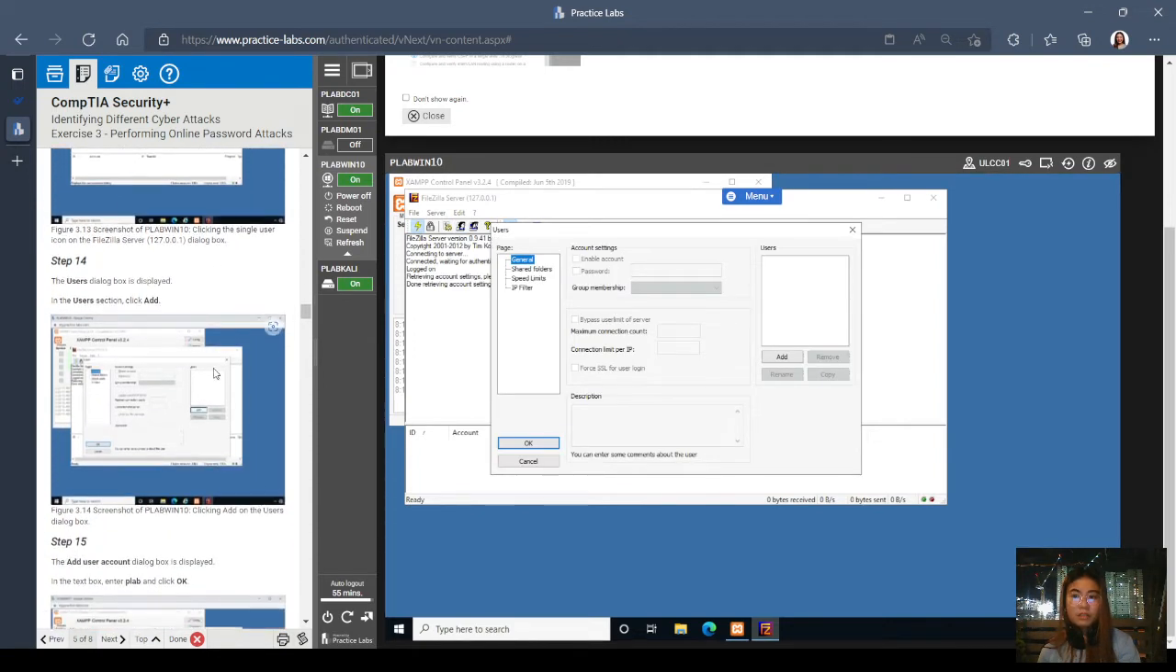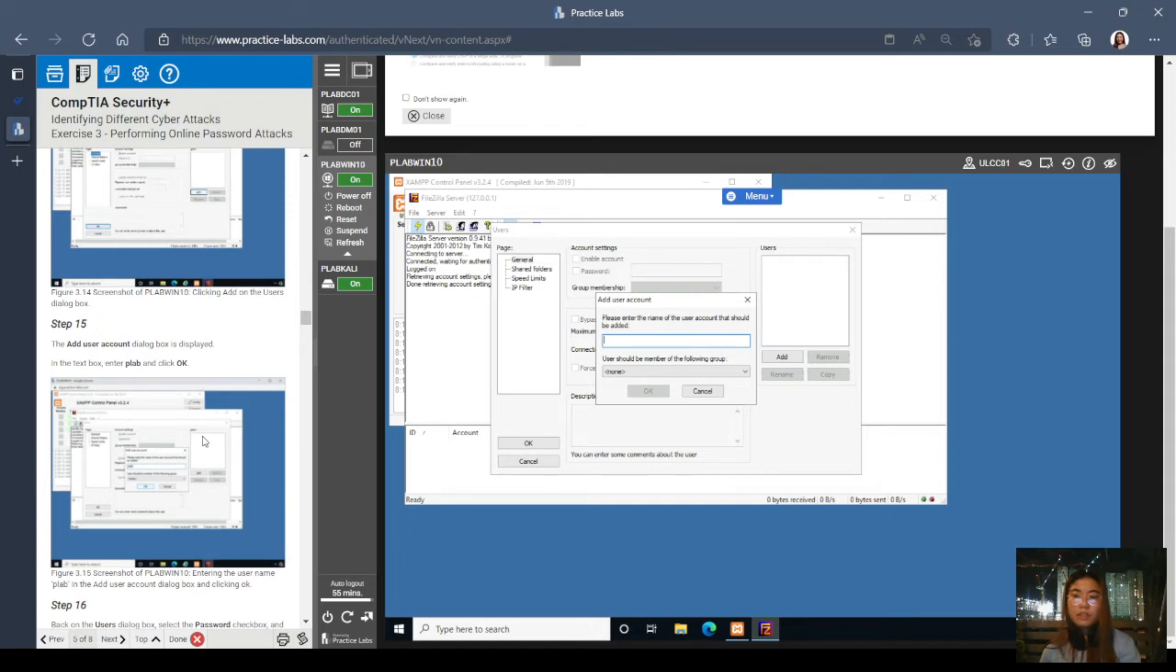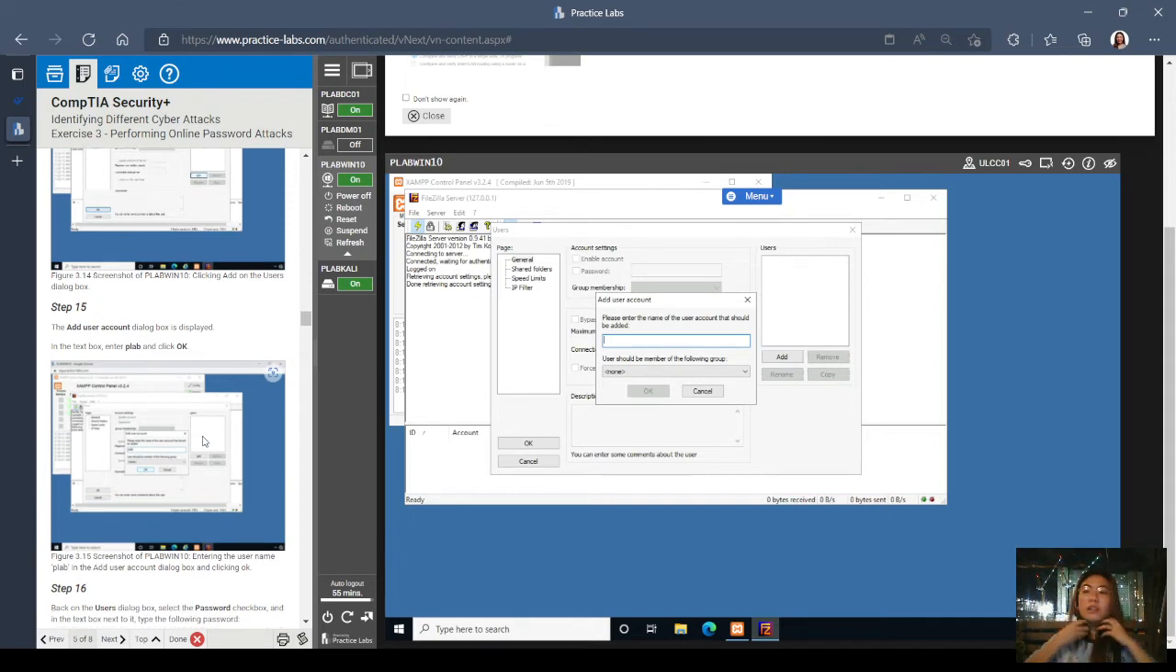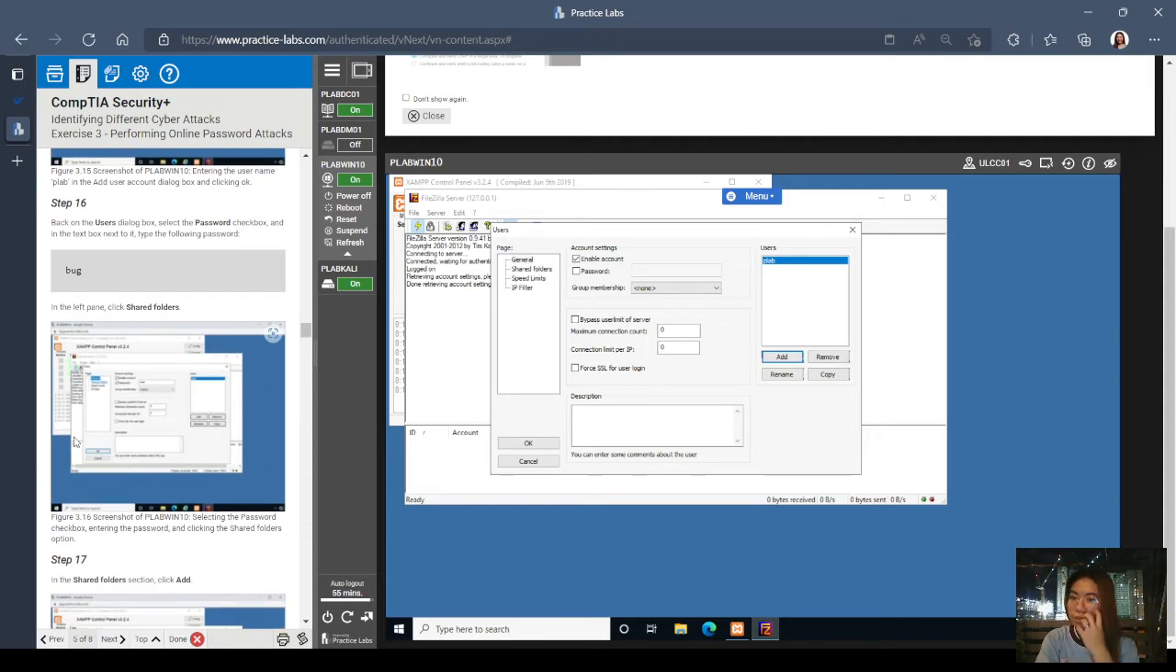The user dialog box is displayed in the user section. Click Add. The Add User Account dialog box is displayed. In the text box, enter Plog and click OK. Back on the user's dialog box, select the password checkbox, and in the text box next to it, type the following.